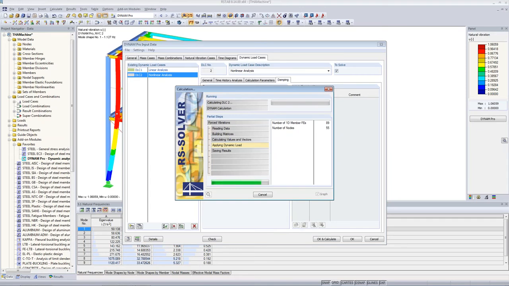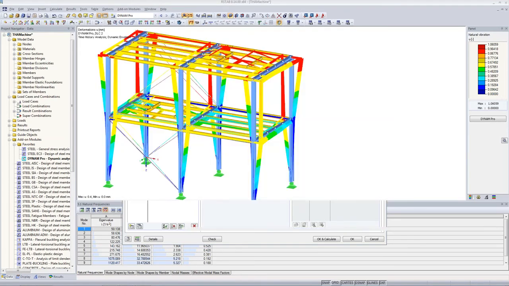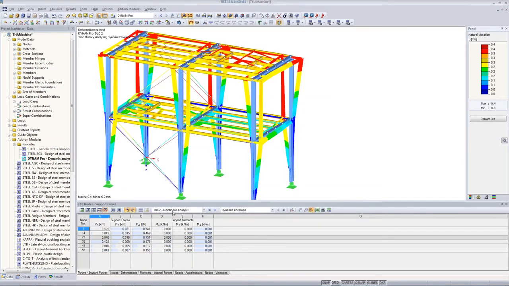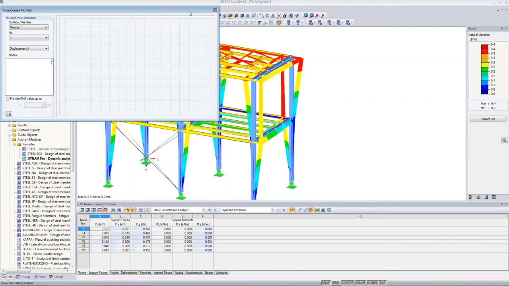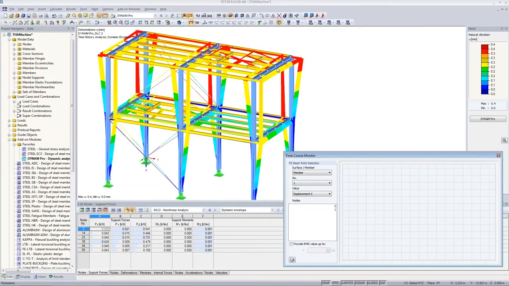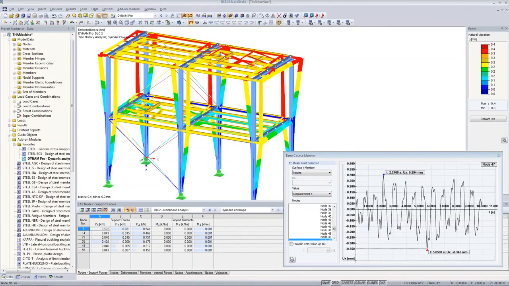So once the calculation is done, we again have a look at the same node and look at the displacement. So I open another case that is added here now. We have 2 natural vibration cases and we have 2 dynamic load cases now here in the drop-down list. We are going to look at the dynamic load case 2. And I want to again double check the time course monitor and check the node that we have seen earlier.